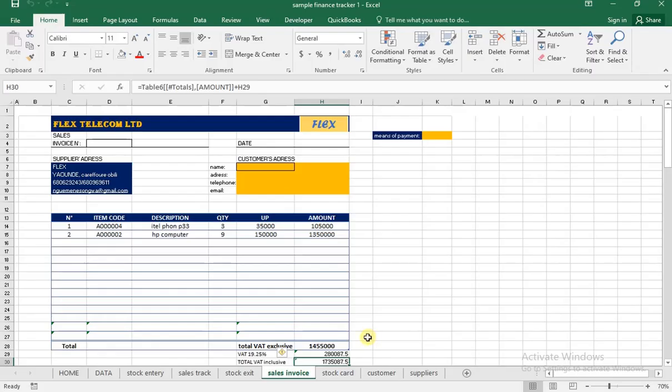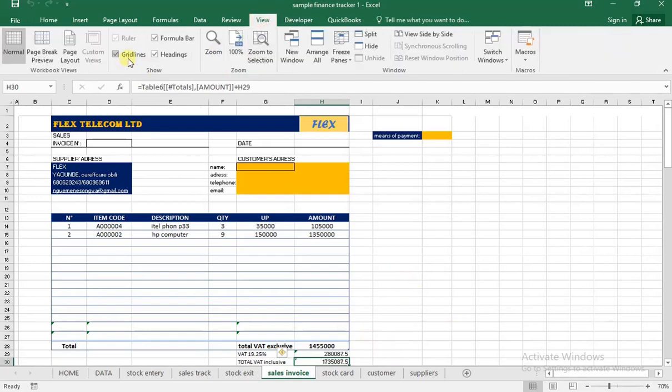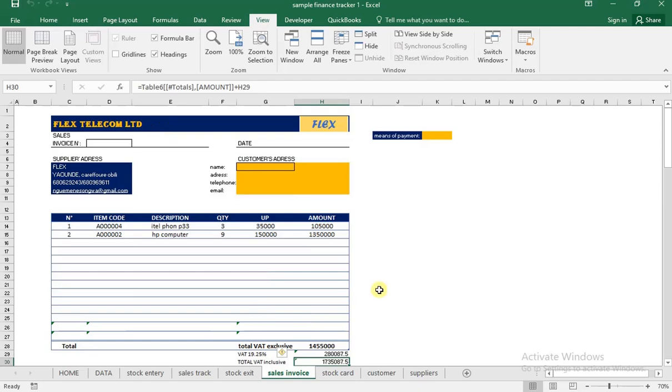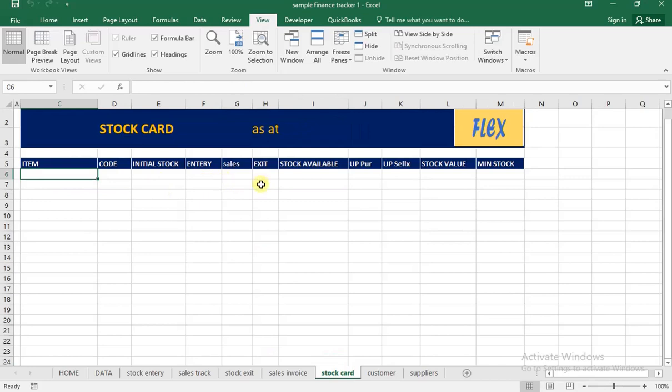so from here we are going to remove these grid lines. We go to view and we uncheck the grid lines. Basically, this is how our invoice is going to look. The next thing we are going to do is manage this stock card. The stock card as at, we are going to put the date somewhere around here.